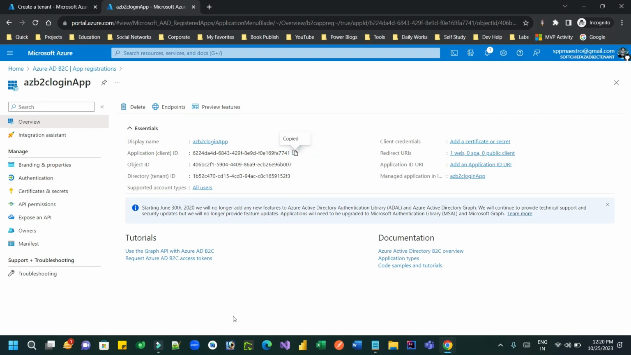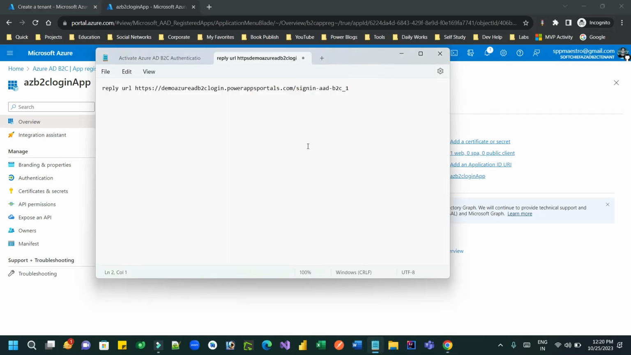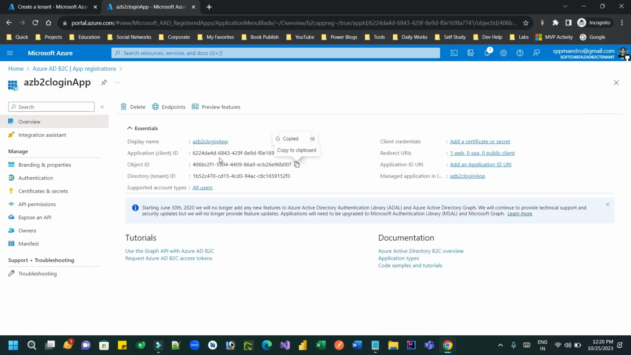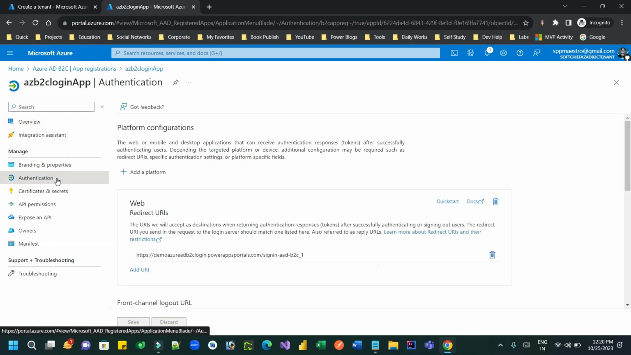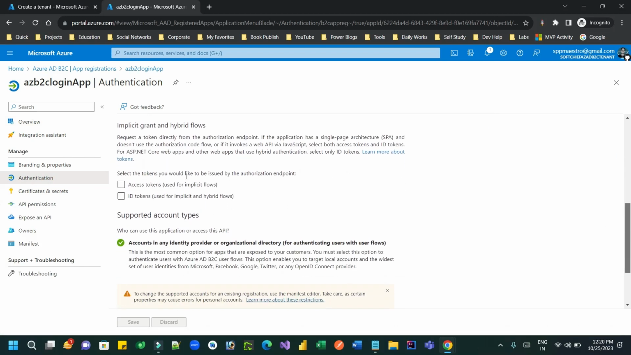Once you click on register, the app will be registered. At this moment, you have to note the client ID or app ID, the application ID, because this application ID is required for the configuration. So go to your notepad and store it. All information is configurable and you have to keep a note.